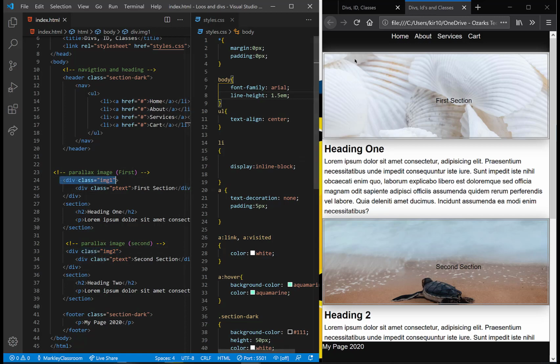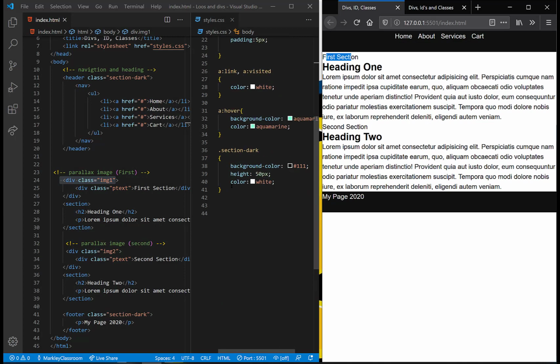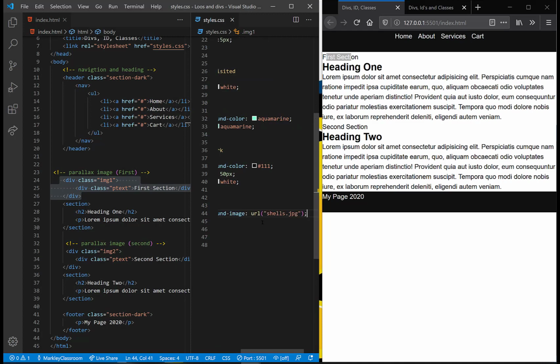All right, so let's address those. So what we're going to do is I'm going to do image one. Recognize that there's a period, which indicates that I'm referencing a class name. And we're going to give this div, div class image one, a background of whatever. Let's see, that one, I'm just going to copy it in instead of typing it.